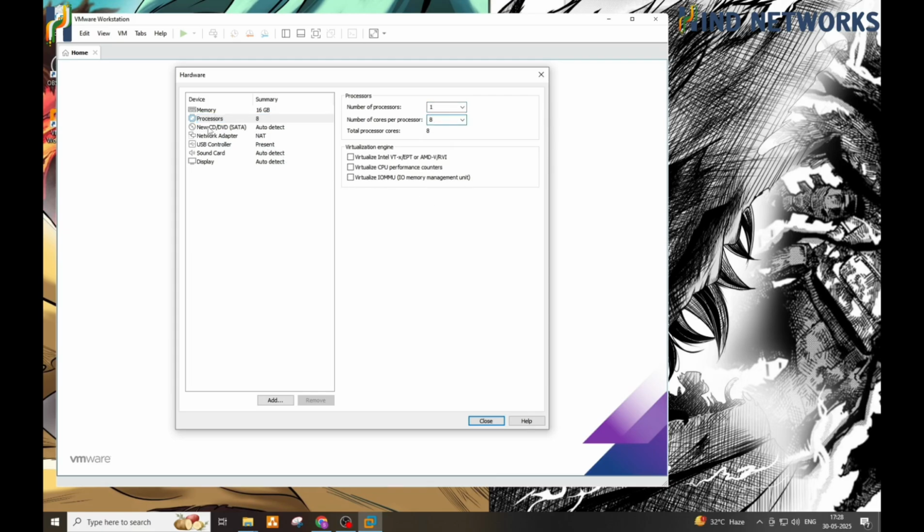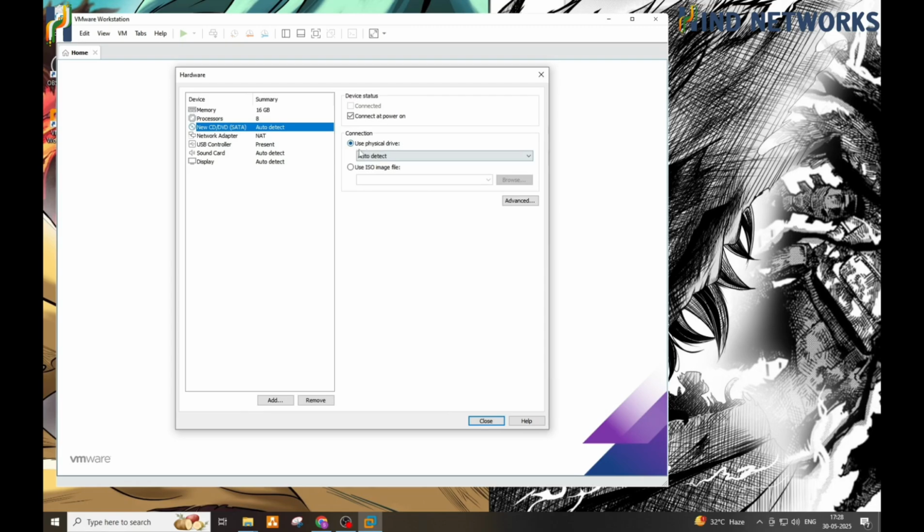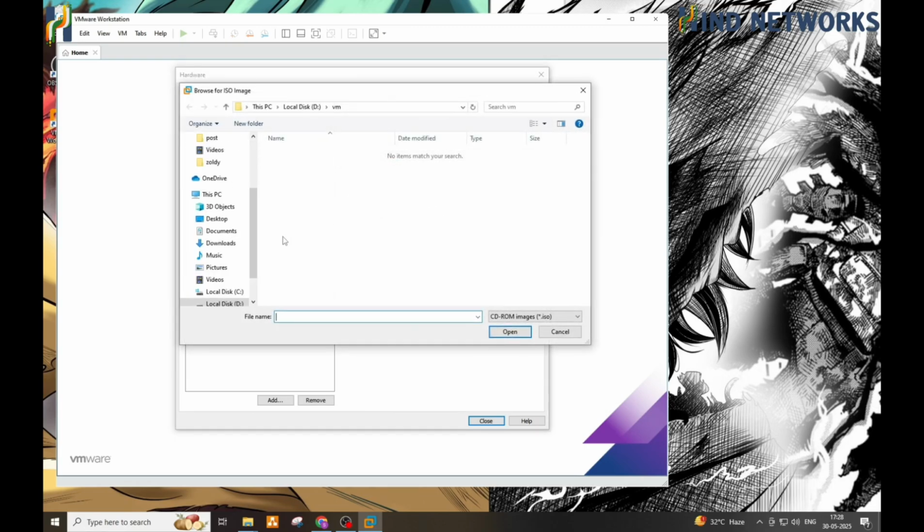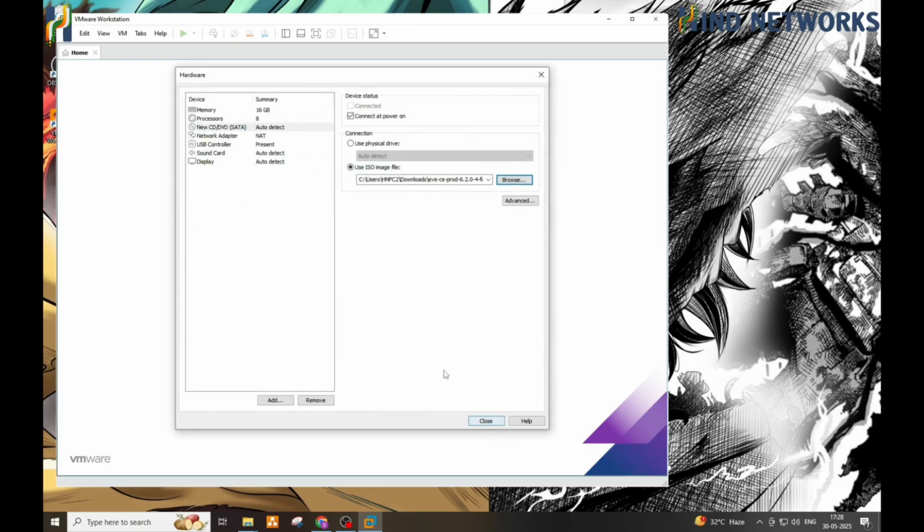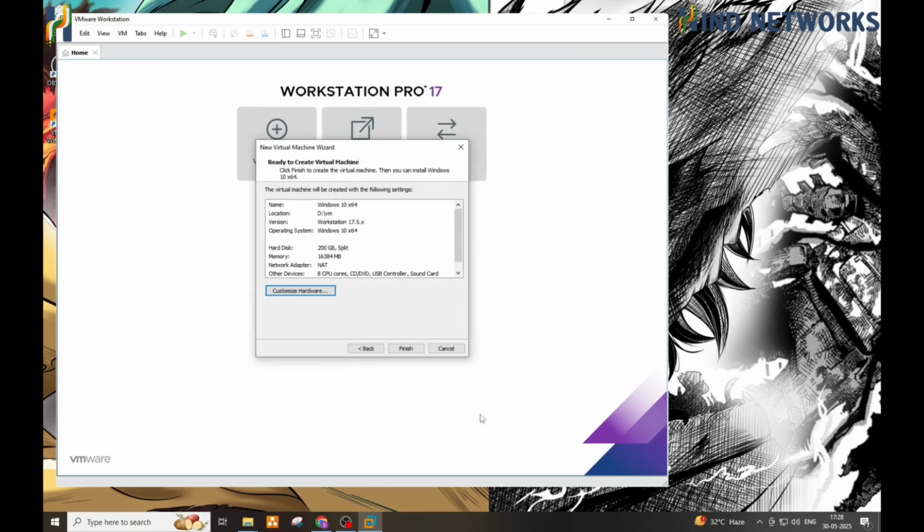Select new CD. In this, use ISO image file. In this, you will use the EVNG ISO you downloaded. Close, then finish.